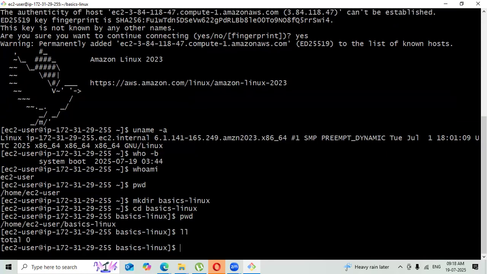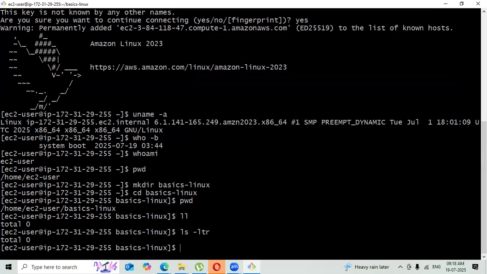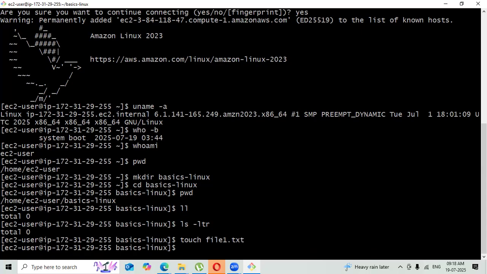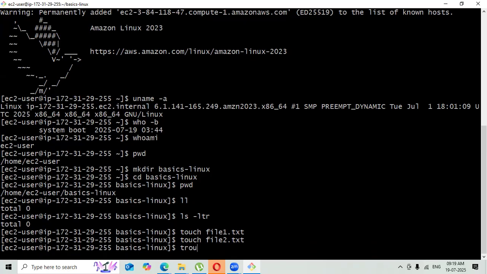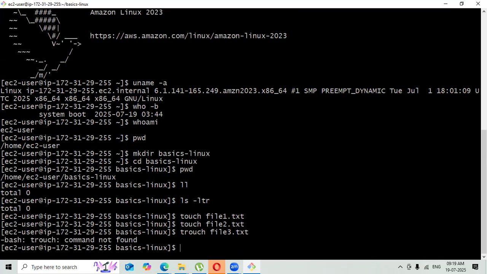Okay, nothing. I give ll, or I can give ls -ltr. What is the content available in this particular folder? Nothing, right? So if I really have to create an empty file, then I have to use the touch command, touch file1.txt. Okay, now I have to create another file, touch file2.txt, touch file3.txt. So this is something you're gonna start with in Linux basics.